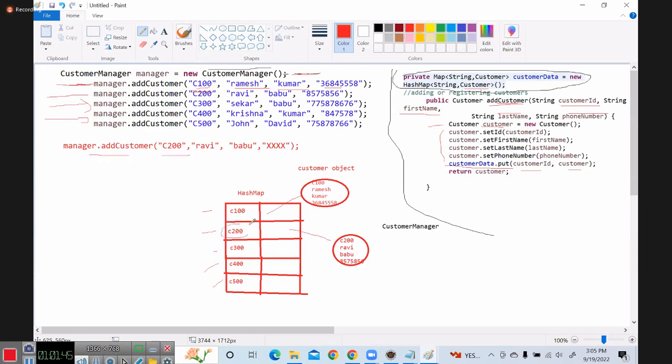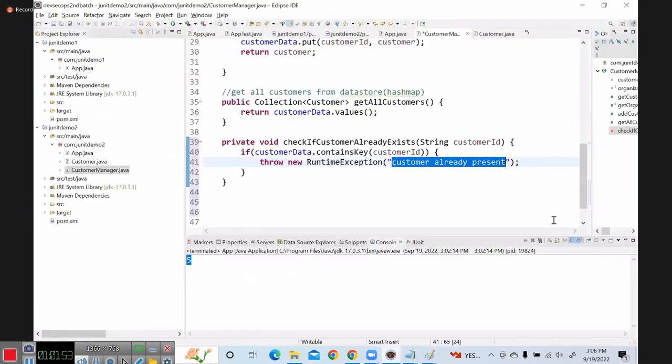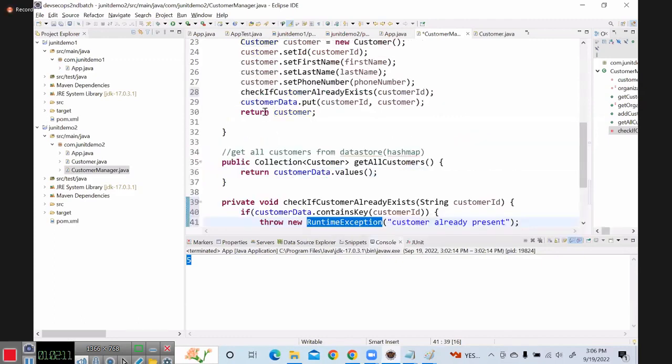Yes, it is already present. If it is already present, it will not take. It will throw an exception that customer already present. That's what I'm doing. Customer data contains key. Contains key is a method in hash map which will check whether this customer ID is already present in the hash map. If it is present, we are throwing an exception. So that is what we are doing.